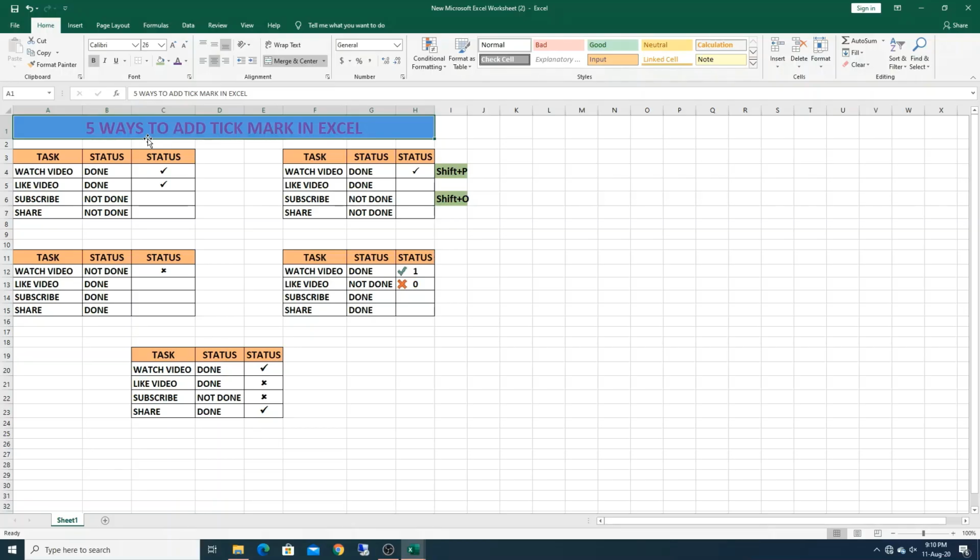Today in this video, we are going to see how to add a tick mark in Excel. To show visually the status of the task, we will use the tick mark. Here in this data, we have task and status. The tasks are like watch the video, like the video, and subscribe and share. And the status, once you watch the video, you change to done. And to show this visually, we will use the tick marks. Let's see how to do it.